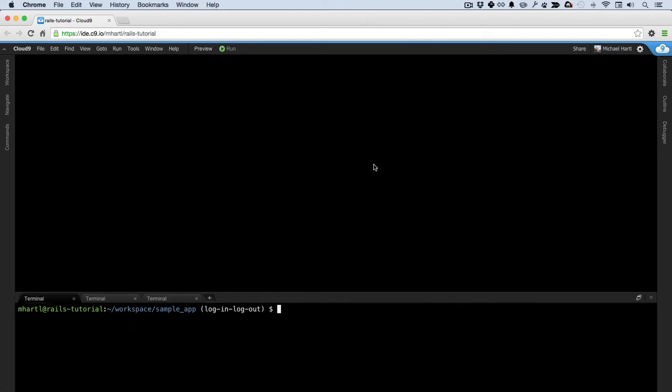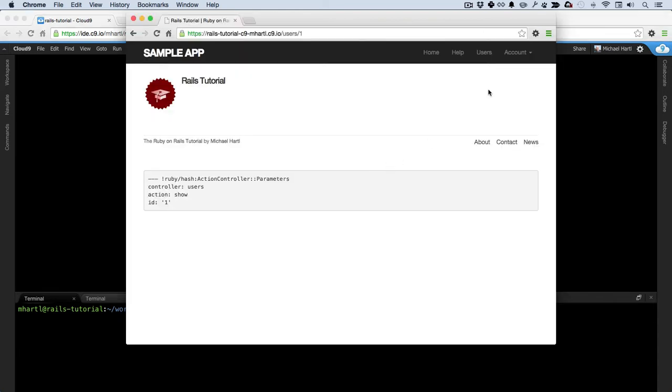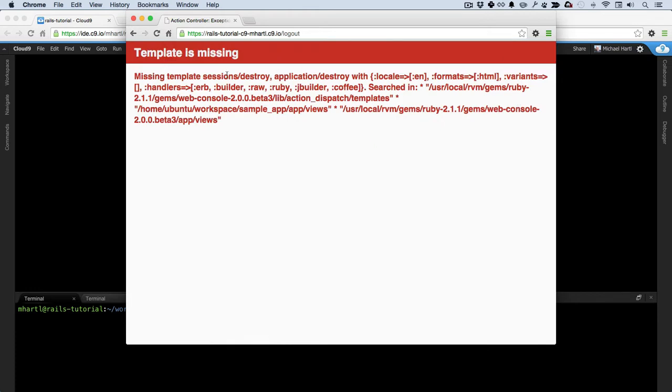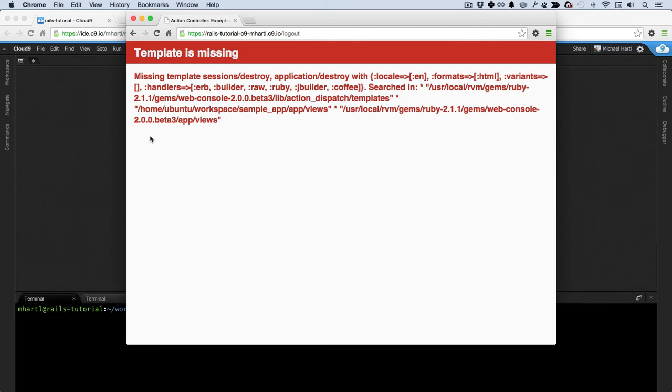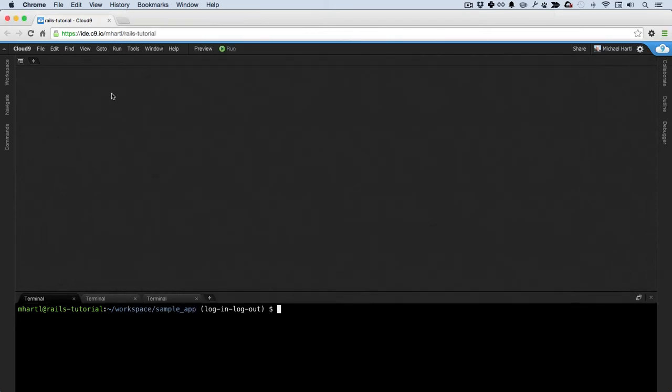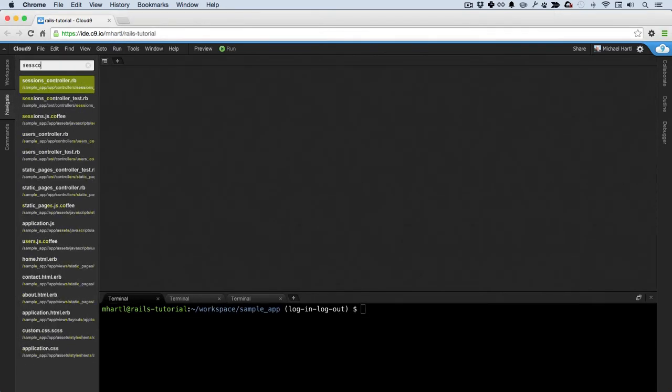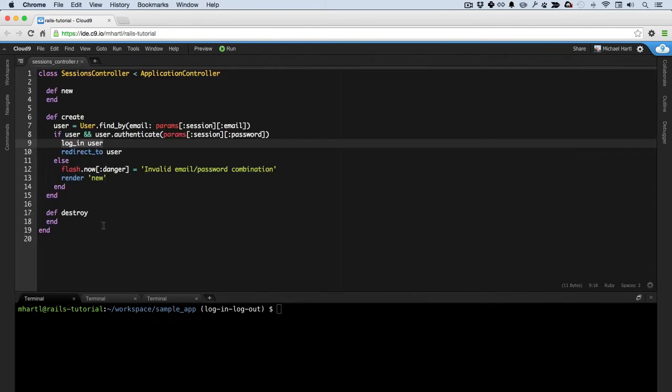There's only one thing left to do to finish a working login and authentication system, which is to be able to log users out. See over here that we've got account logout, but it doesn't currently do anything. In fact, it just raises an error. The way to do that is to go into the sessions controller, and we're going to fill in this destroy action.